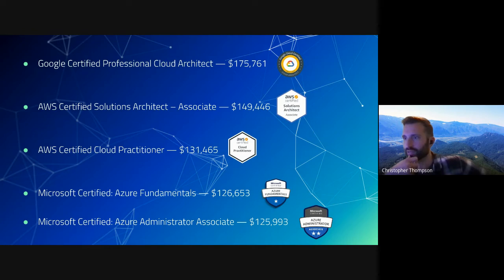And that one's 131. Microsoft Azure Fundamentals, also entry level, 126. And then the Azure Administrator Associate, 125. And that's a cloud administrator, lots of networking knowledge and things like that come into play for that one.